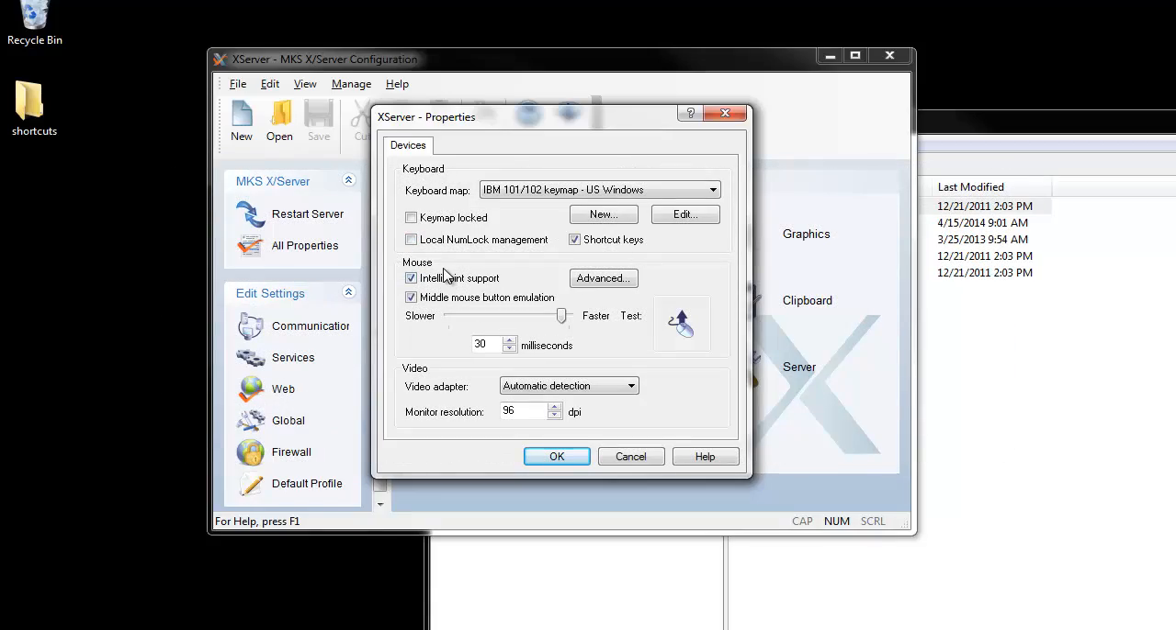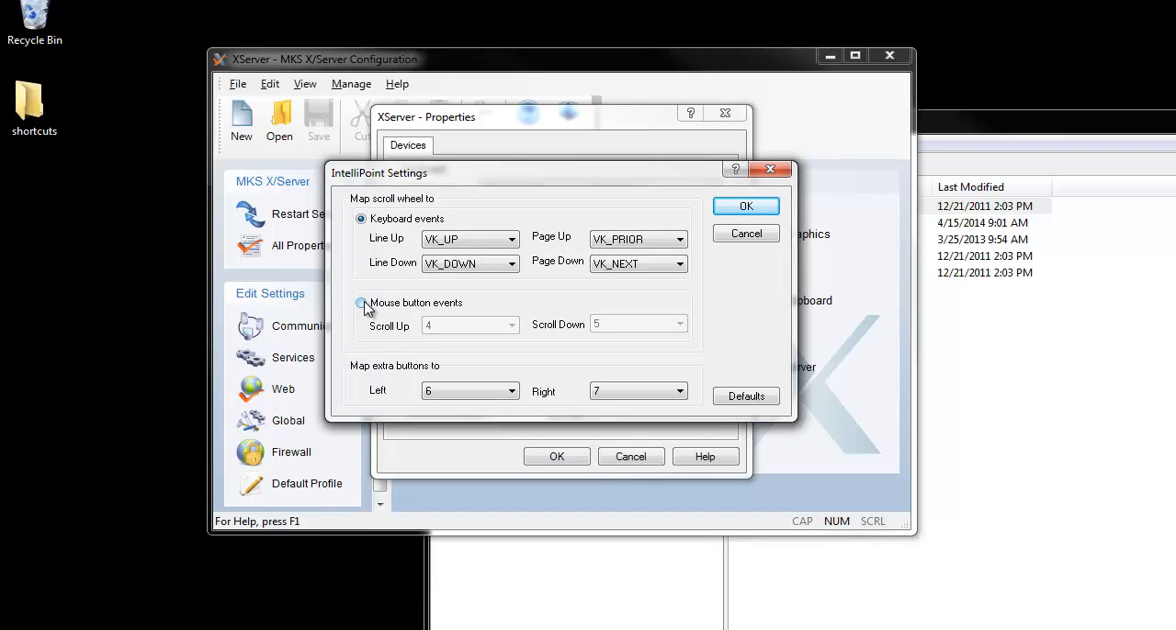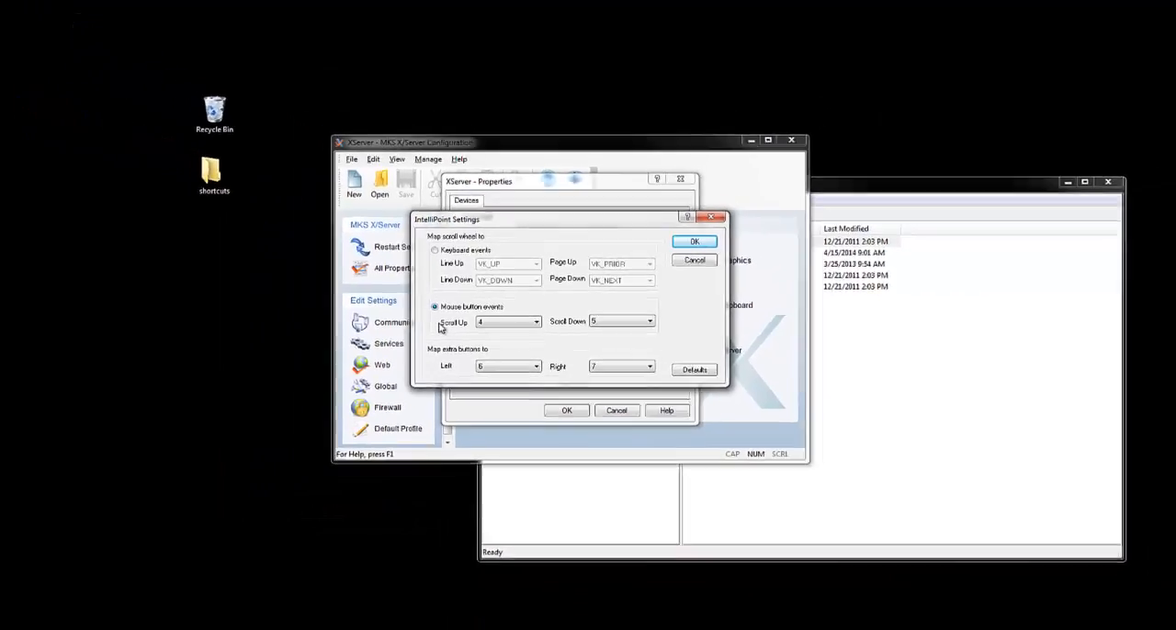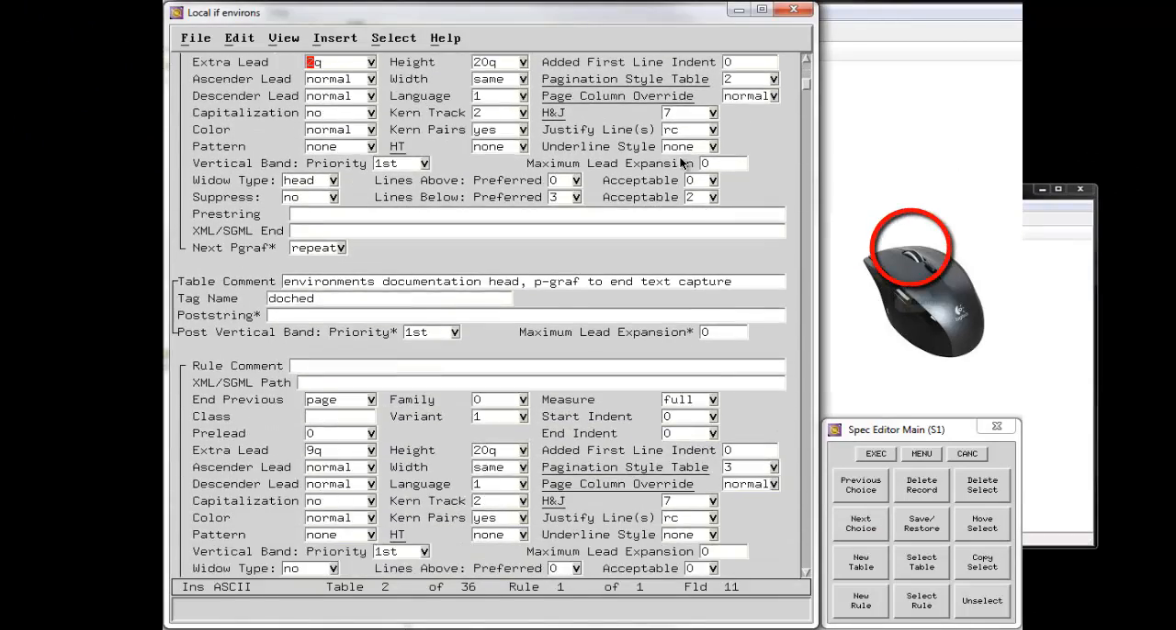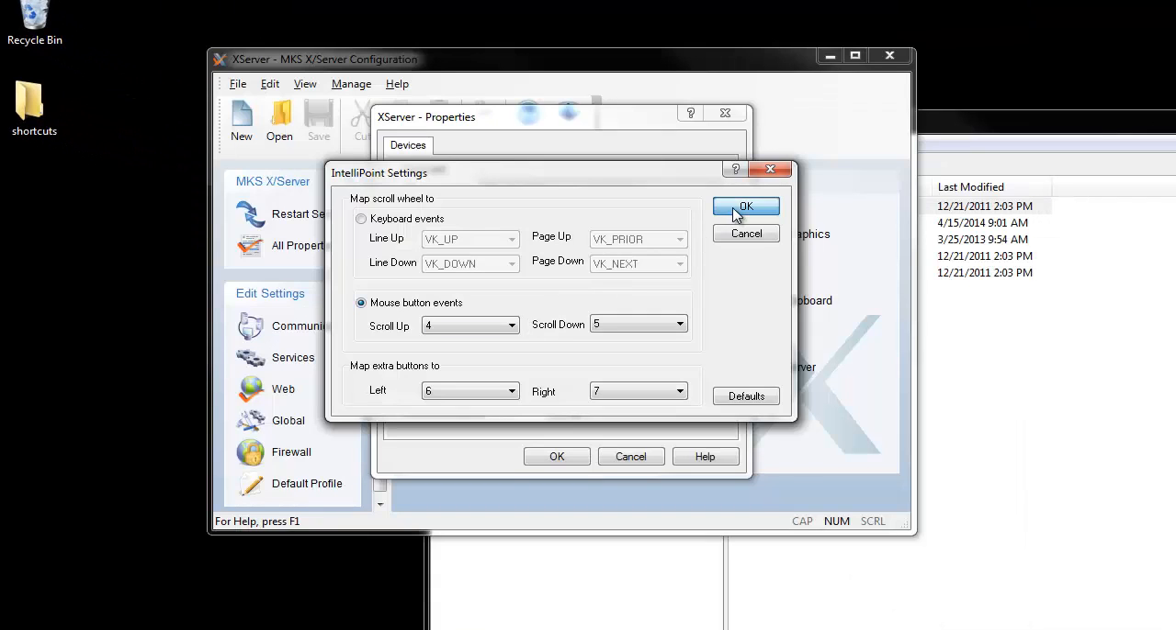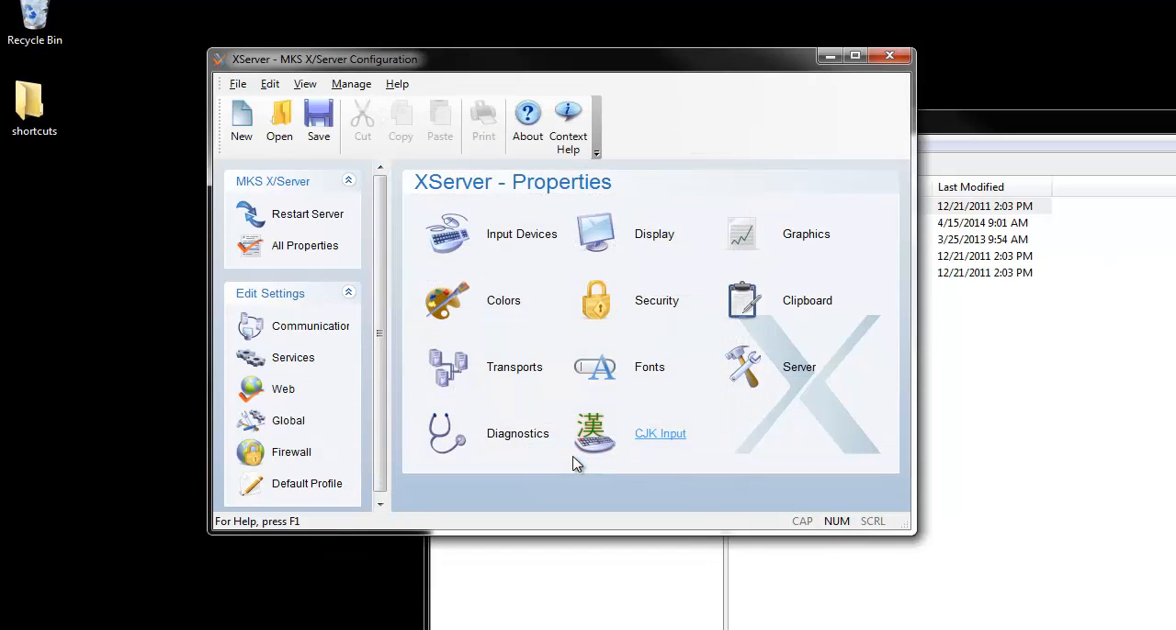Next, in the mouse area, I'm going to click Advanced. Here, click Mouse Button Events. This will allow you to use the mouse wheel to scroll inside of the XPP Style Sheet Editor. Click OK, and then OK again.